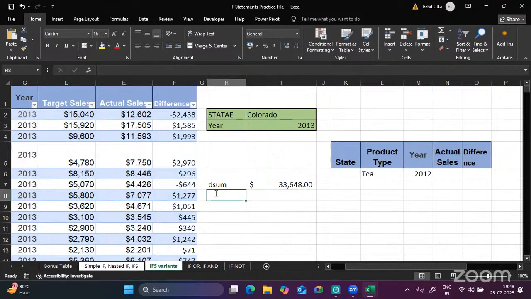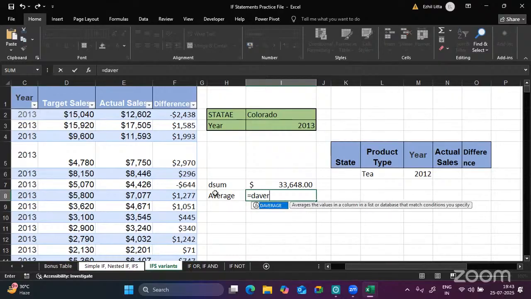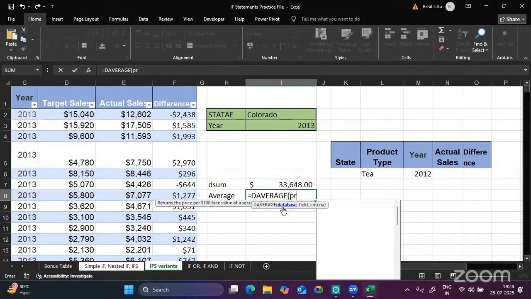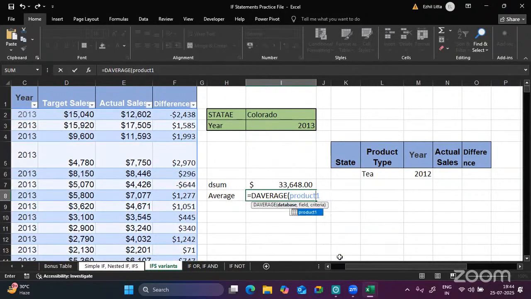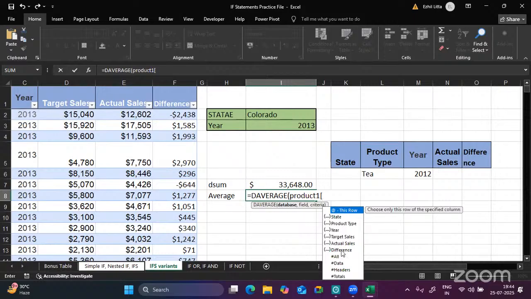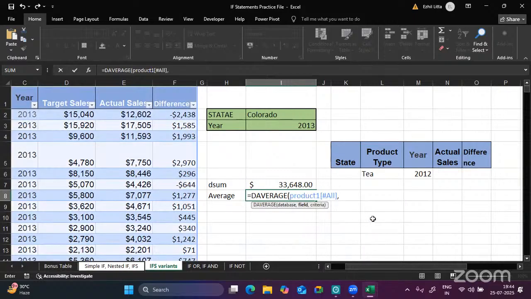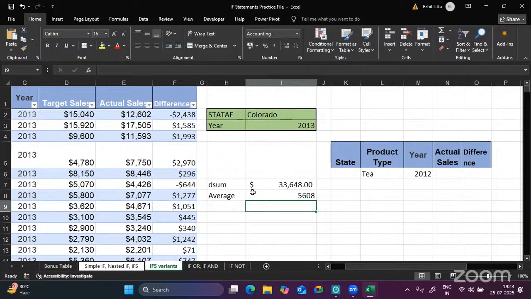Okay, next we are going to write for average. Equal to DAVERAGE. The same, the table name product one, and all. Just double click. See here, I have started typing product, so I'm getting a table format, product one is there, right? Just double click and open a square bracket. Double click the all, close the square bracket, comma. Next, it is asking for the field. I'm saying that actual sales. Actual sales is the field, comma, and this is the criteria. Close the bracket, enter. So I got the average. So just try to write this average.